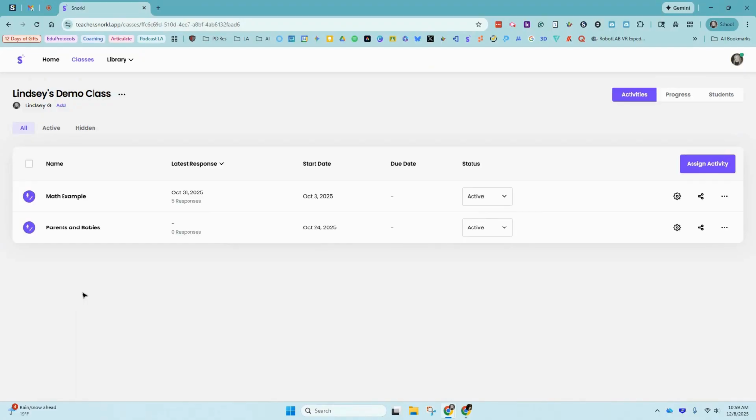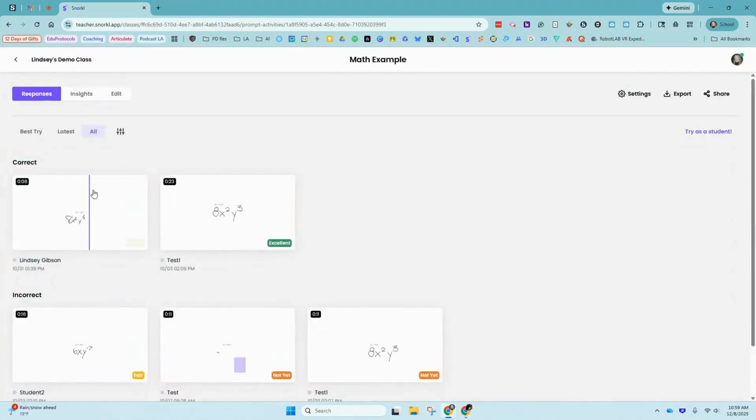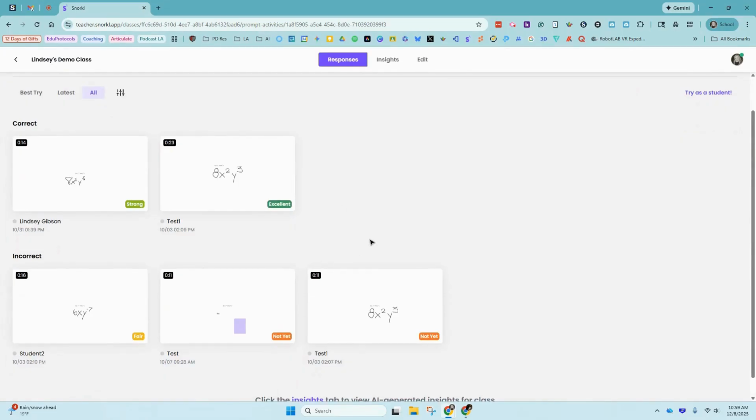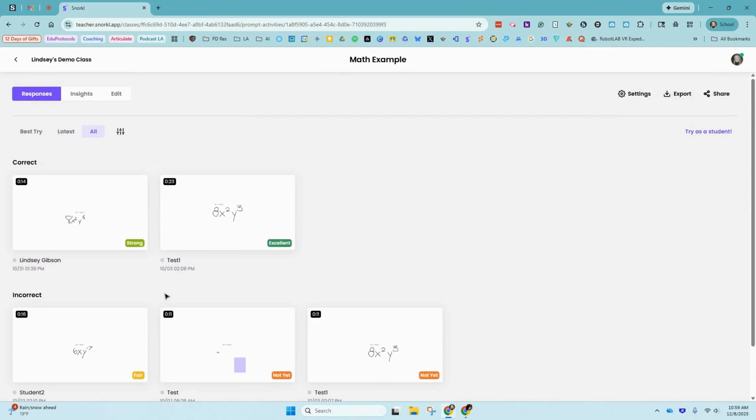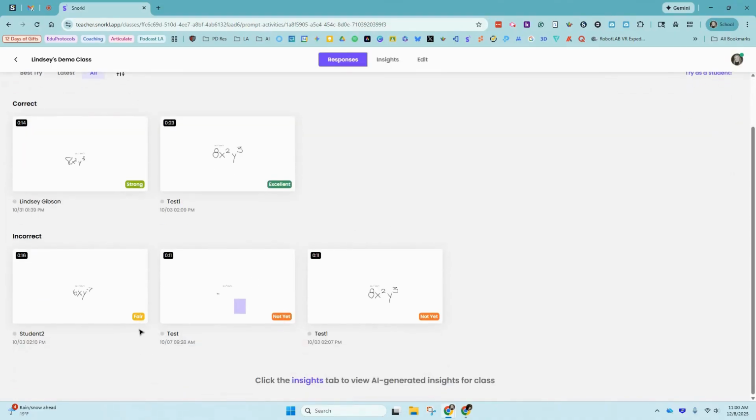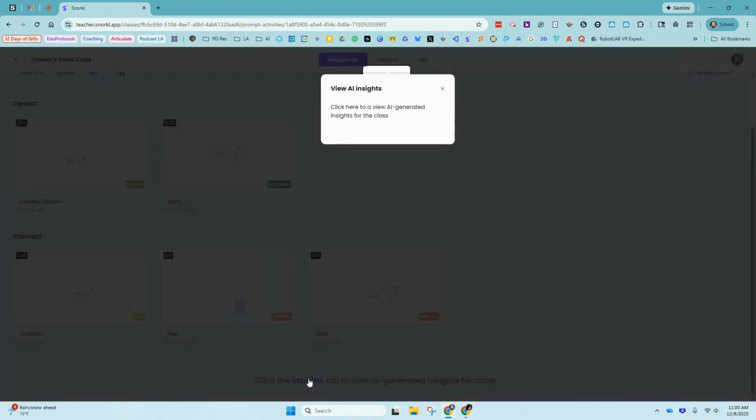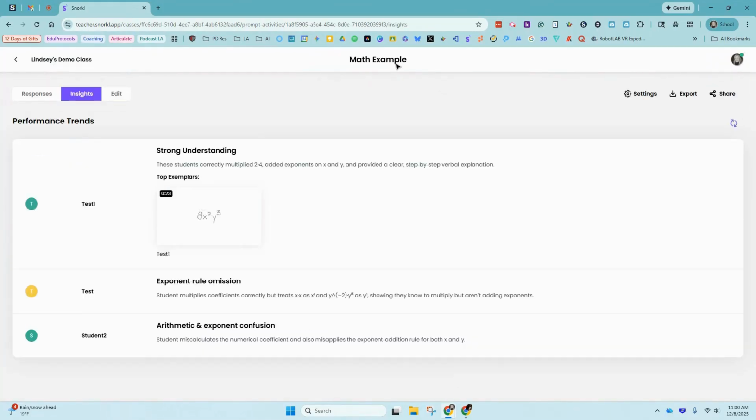So as a teacher, what do you see? You get a pulse check dashboard. You can see here on this example of a math problem that I gave that Snorkl will give you a summary. It shows you all of the responses that were correct, as well as the scores of strong versus excellent, incorrect with fair or not quite there yet. You can also click on the Insights tab to get AI-generated insights for the class.